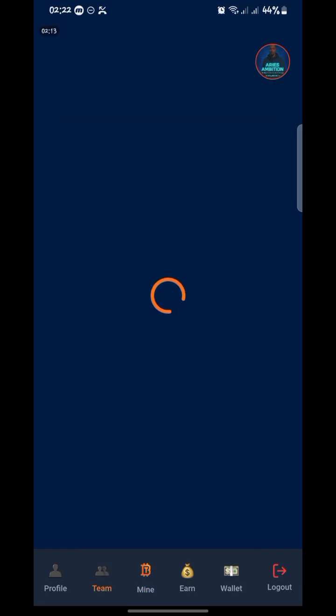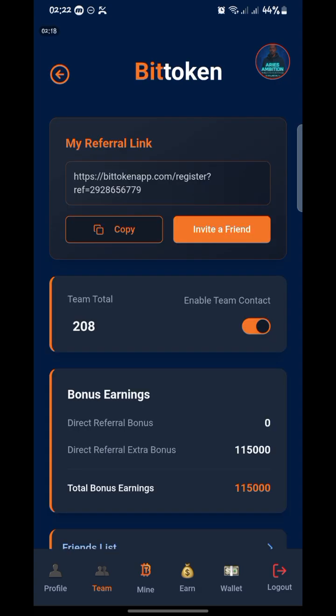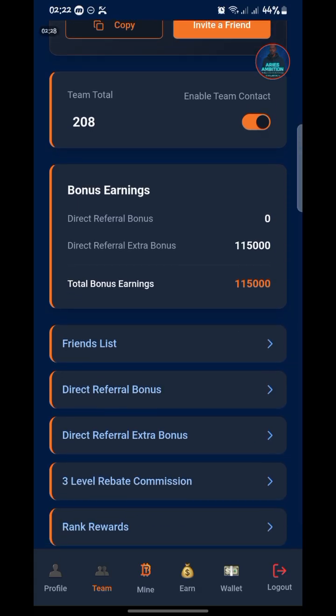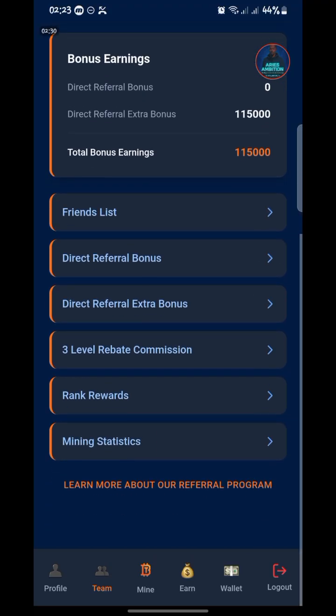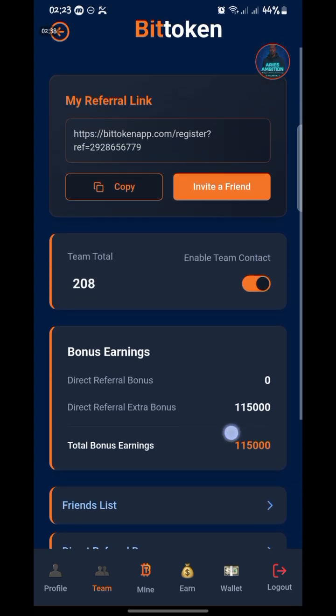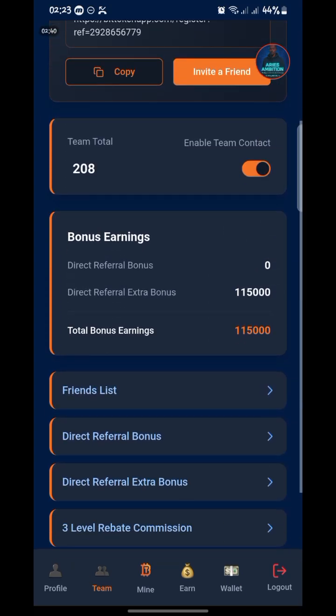Alright, so I'm gonna click on team right here. Let's see, so that's my referral code up there. Currently have 208 team members. Alright guys, this looks beautiful, I won't even lie. Everything looks like it's still kind of similar to the old app. They just changed the colors and everything.